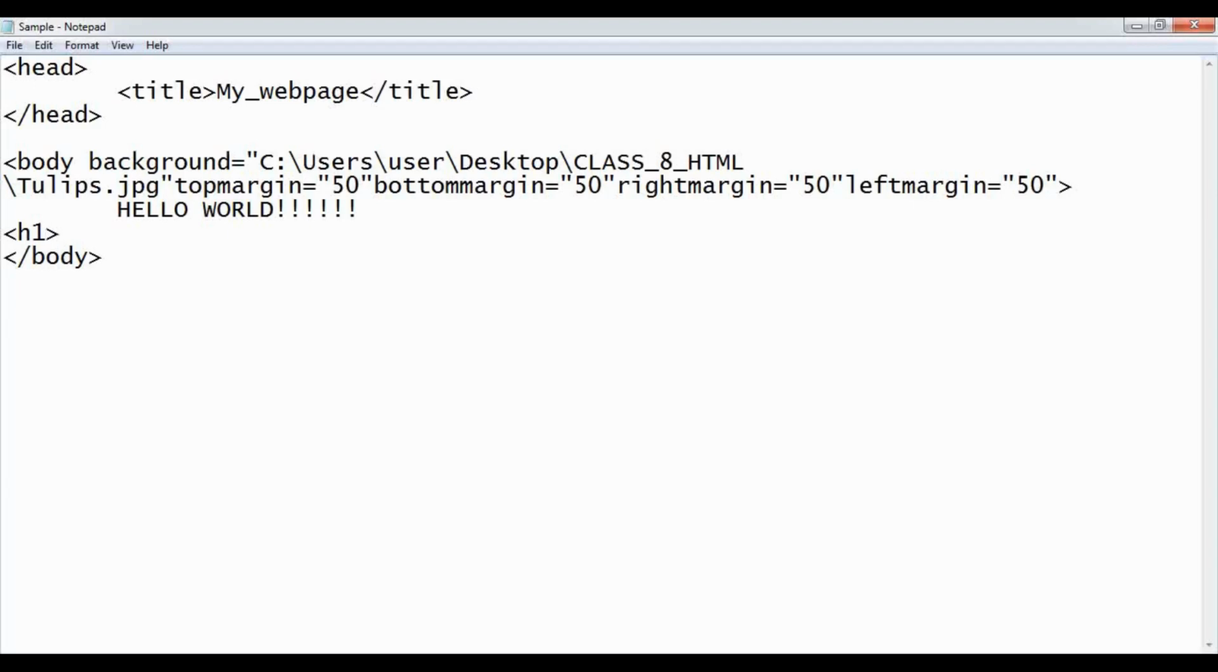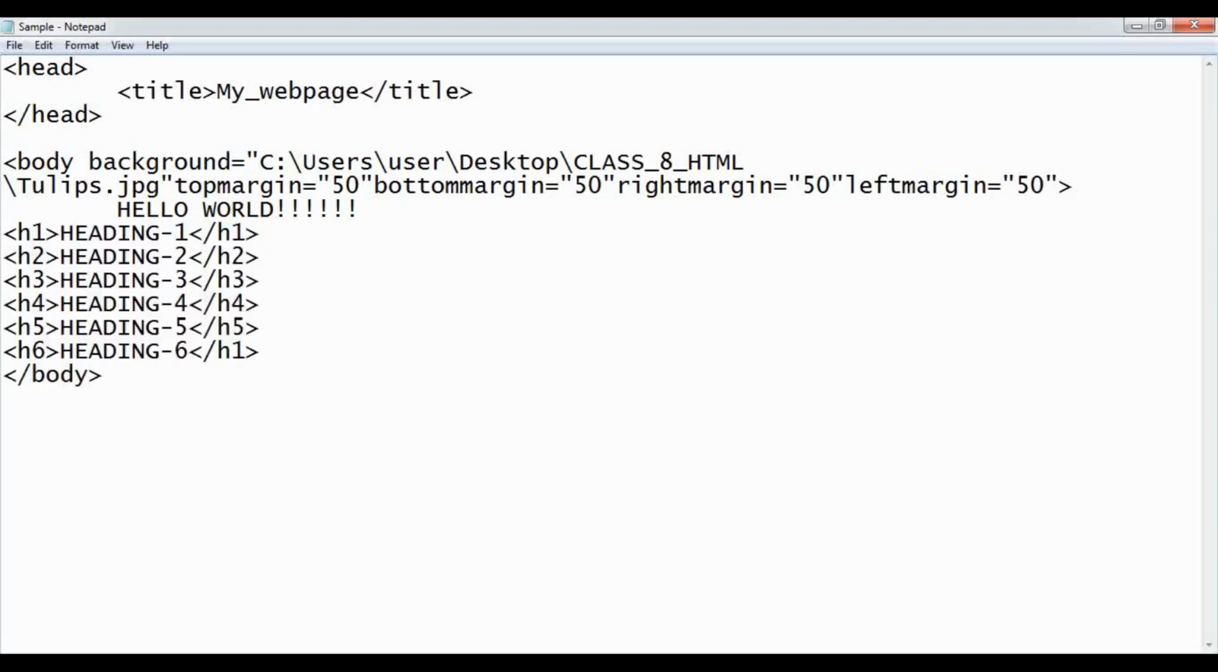Now let us see how the heading tag works. So this is heading 1 and close the heading tag. Now you can add on the other heading tags till 6 and see the difference. So I'll just write all the heading tags for you and show you. Okay children, so I have written all the 6 heading tags here.